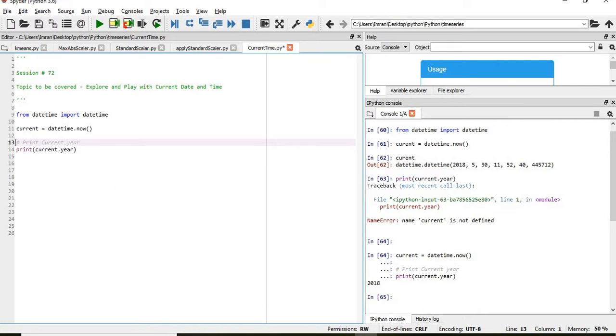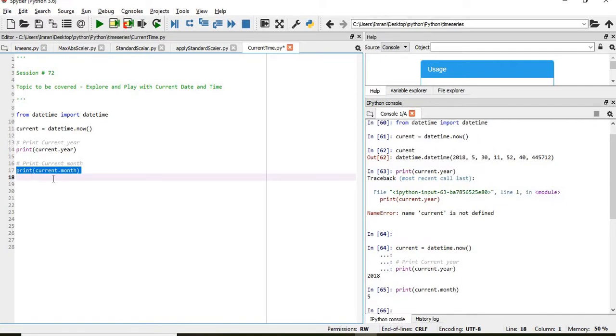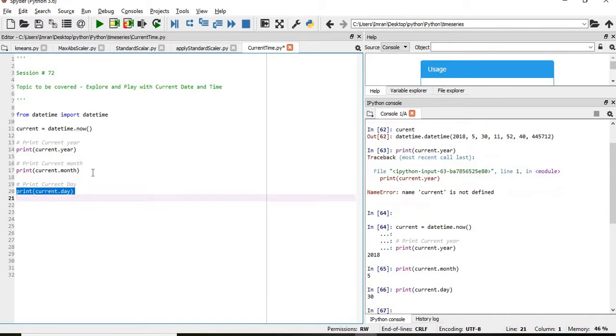Fine. Next, we will print the current month. So that is May. Then we will print the current day. So this is 30th, that is also coming correctly.